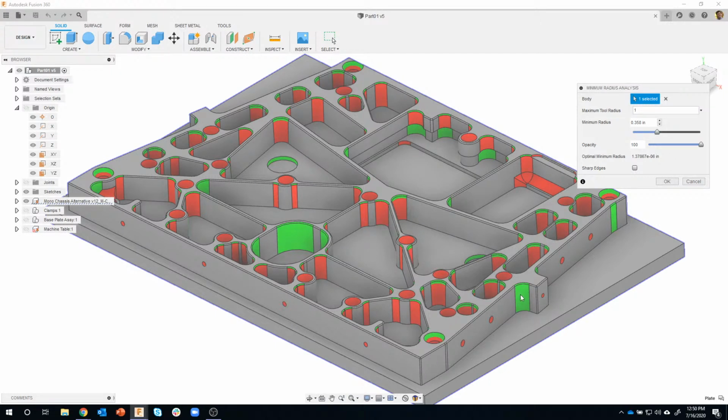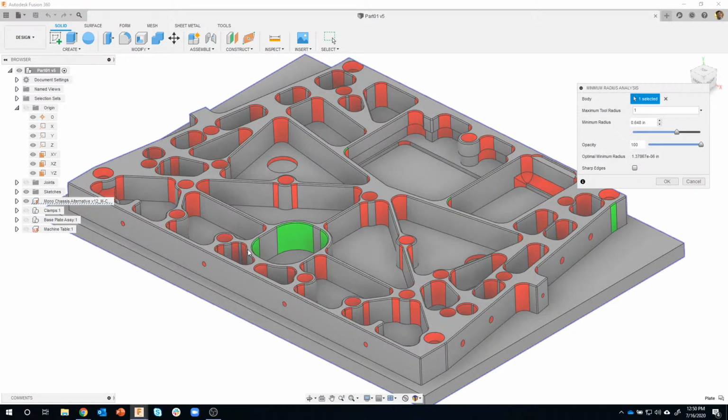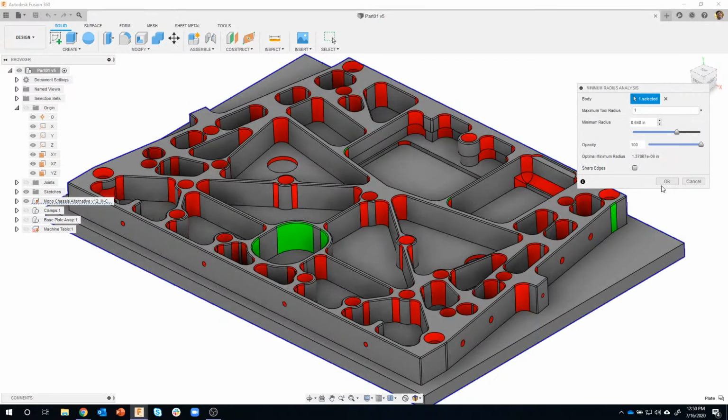Now obviously these larger radiuses I can still machine with a larger tool than that, okay? But as I keep going, you'll see that more and more things turn red, okay? So I could still use a pretty large cutter to do these radiuses here, but no longer this radius here. And then finally, if I keep going, it'll turn all red.